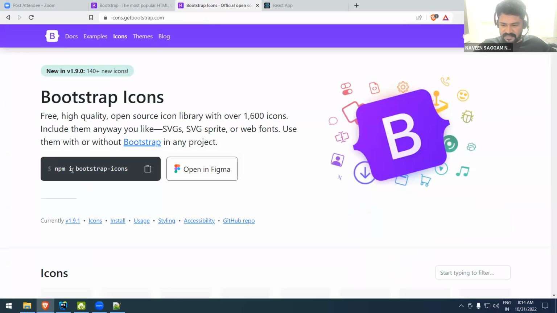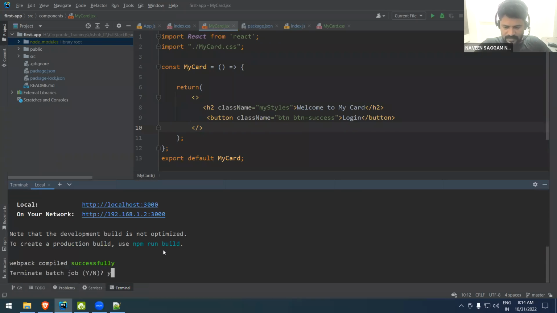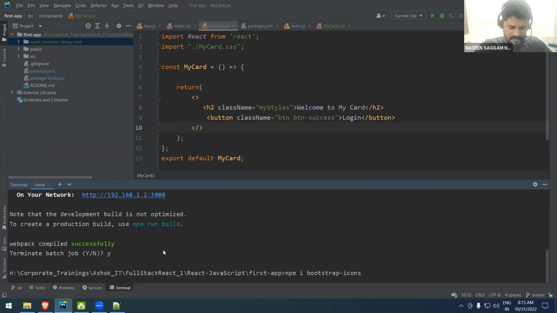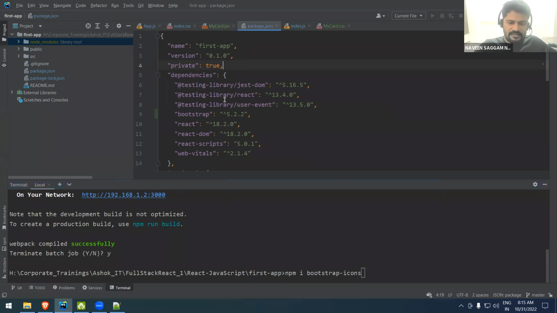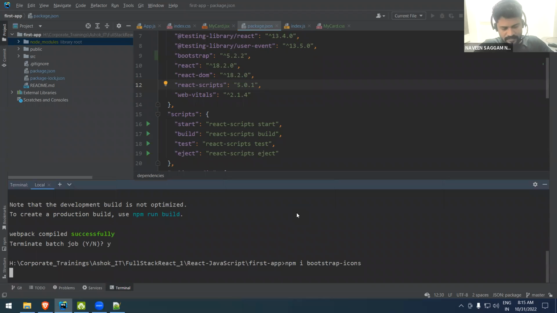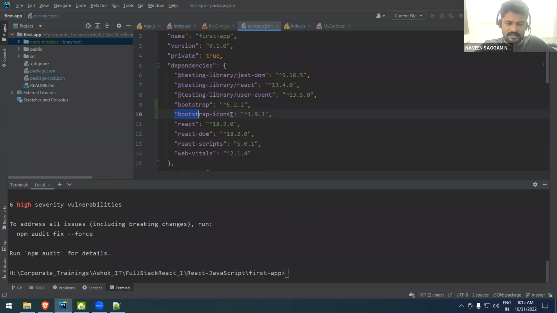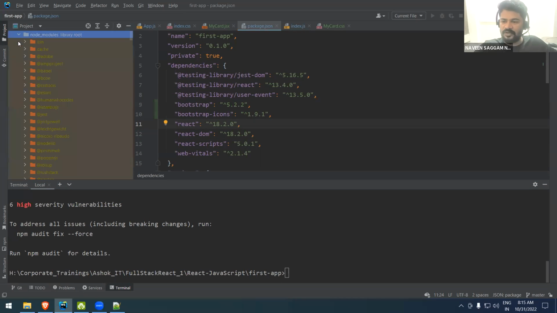So this is the command: npm i bootstrap-icons. Just copy to the clipboard. I stop the application again. Okay, npm i bootstrap-icons. And also please check package.json. There is no package called bootstrap-icons, but if you install it, it will come. That's why I said when you look at package.json, you understand everything, what packages are used, what application it is. See, the entry has been made for bootstrap-icons and it is in node_modules.